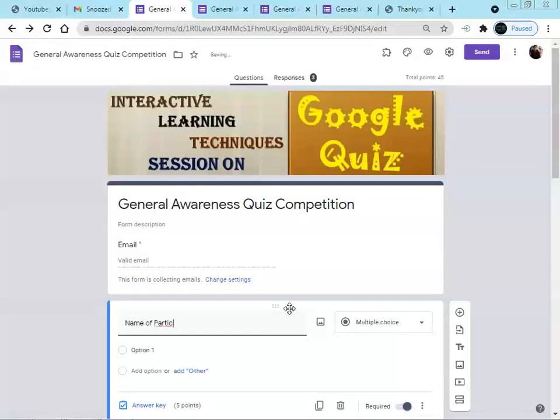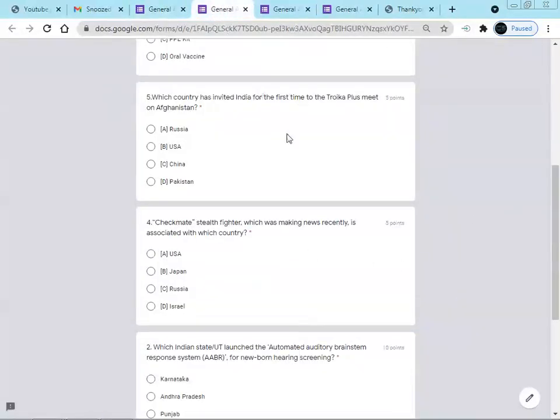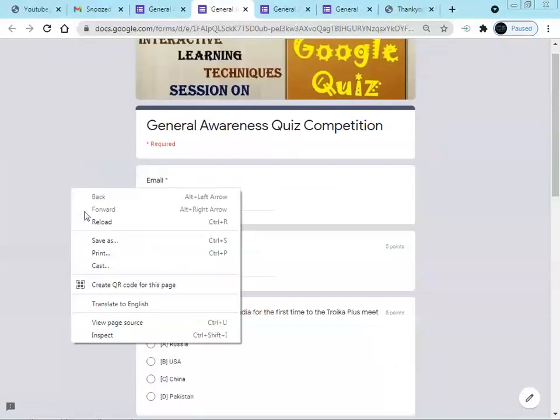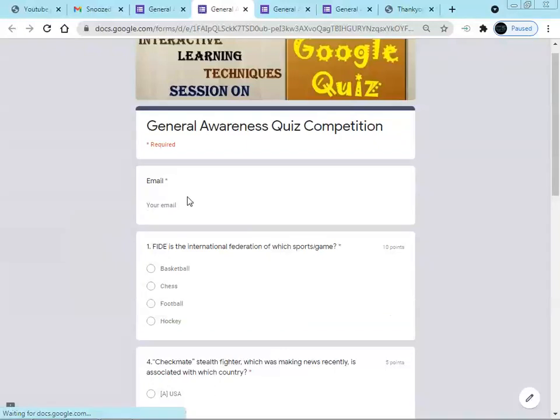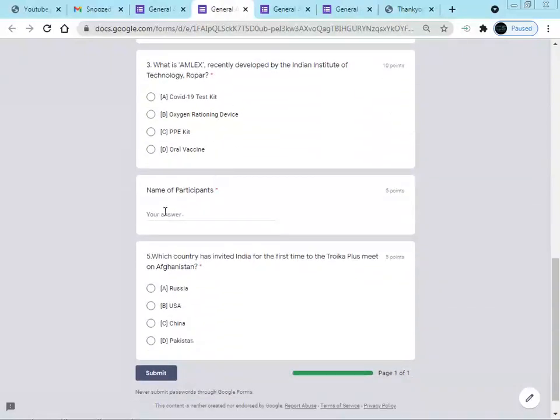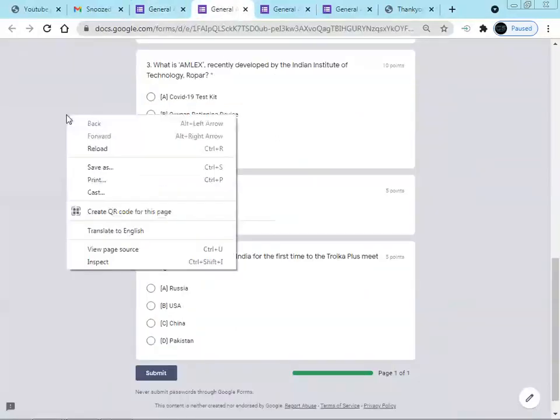participants. Just one is added, and we reload it. Name of the participants is okay. Next time, see, the email address is compulsory and will be at the top every time, and the name of the participant is at the second last position. We set it at the second position, and it moved to the second last position.